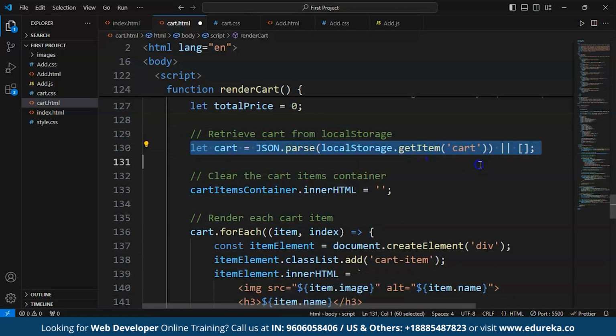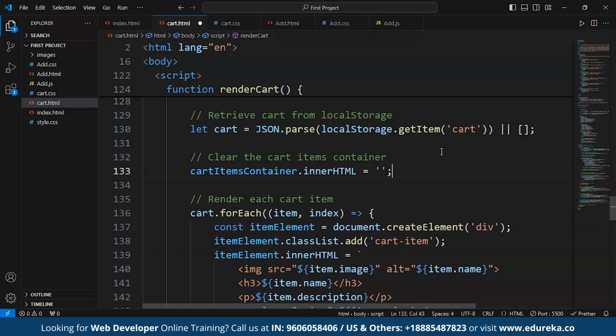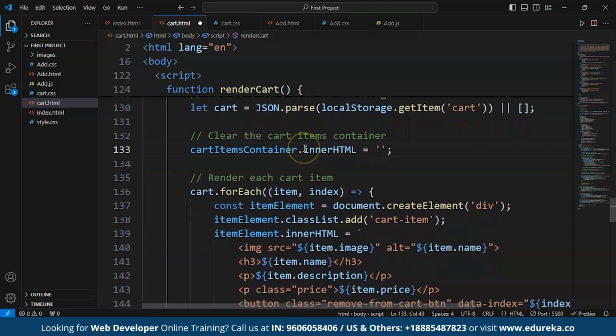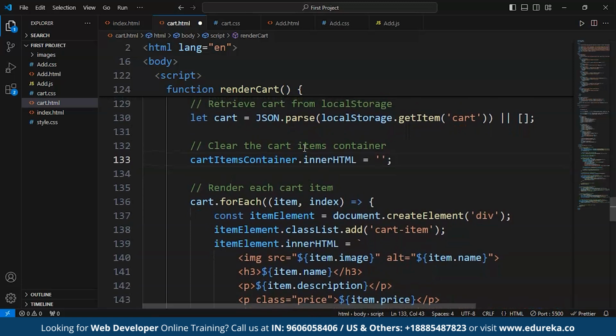After that, we have retrieved the data from the local storage. If the cart is empty, we use an empty array as a fallback. We use JSON.parse to convert the stored string into a usable JavaScript array. And after that, before displaying the cart items, we clear the container by setting innerHTML to an empty string. This ensures we don't duplicate any items every time we render the cart.